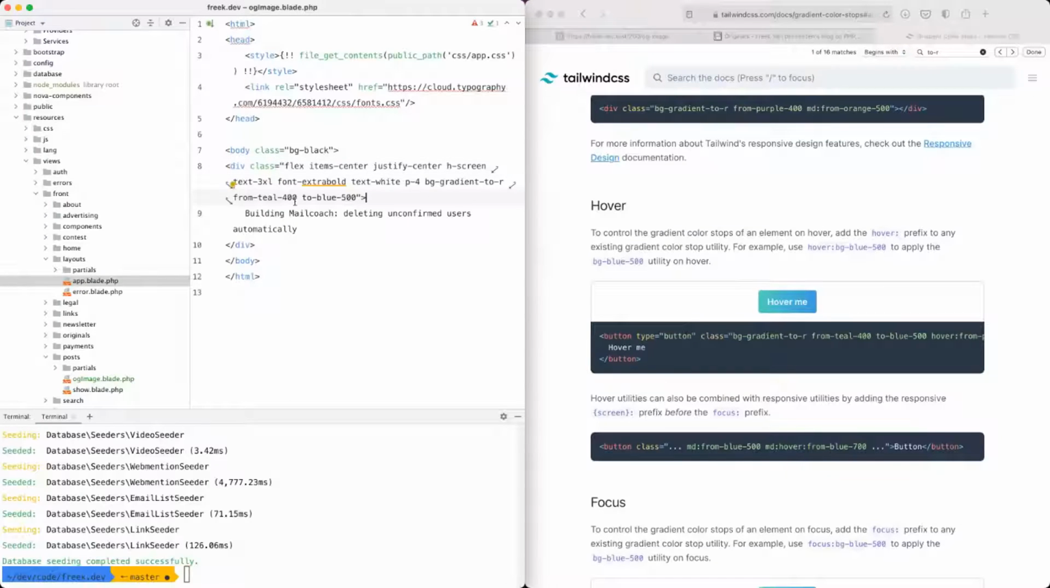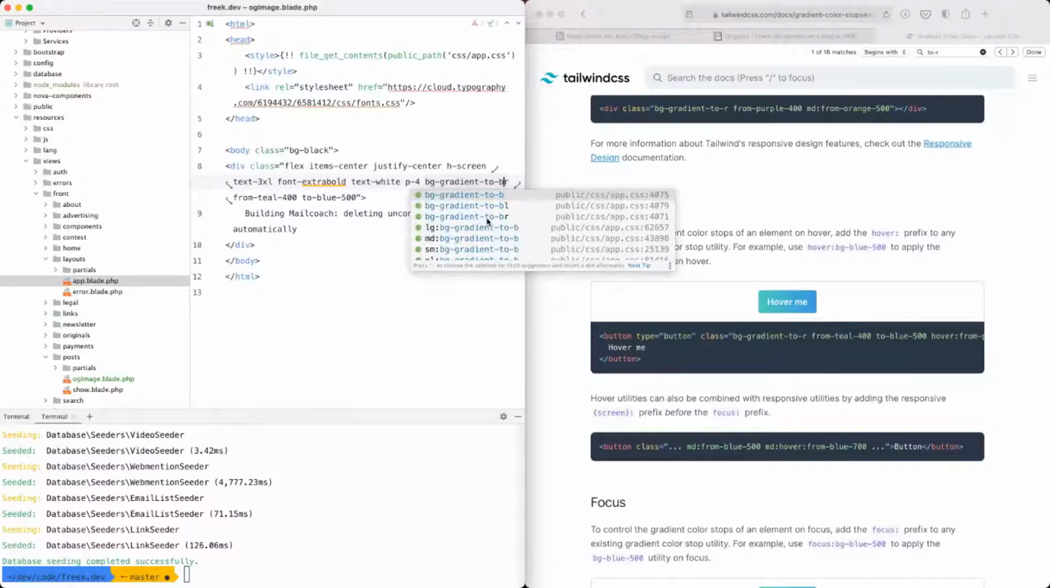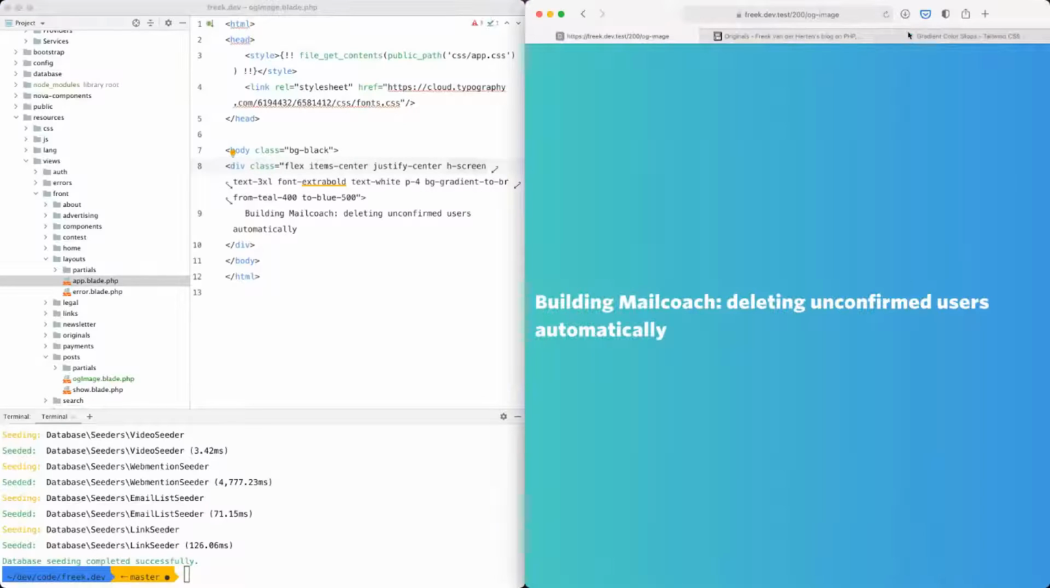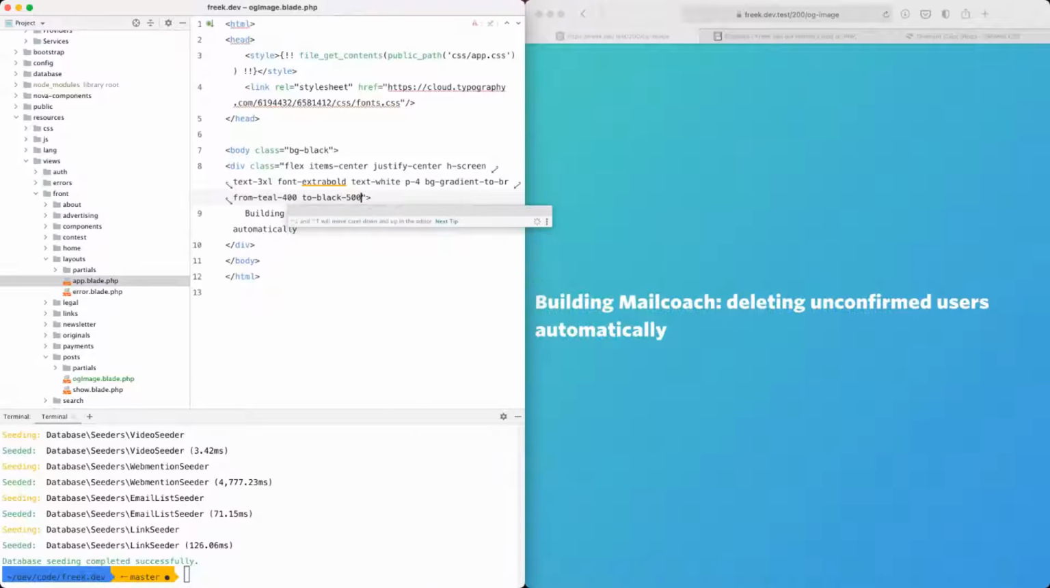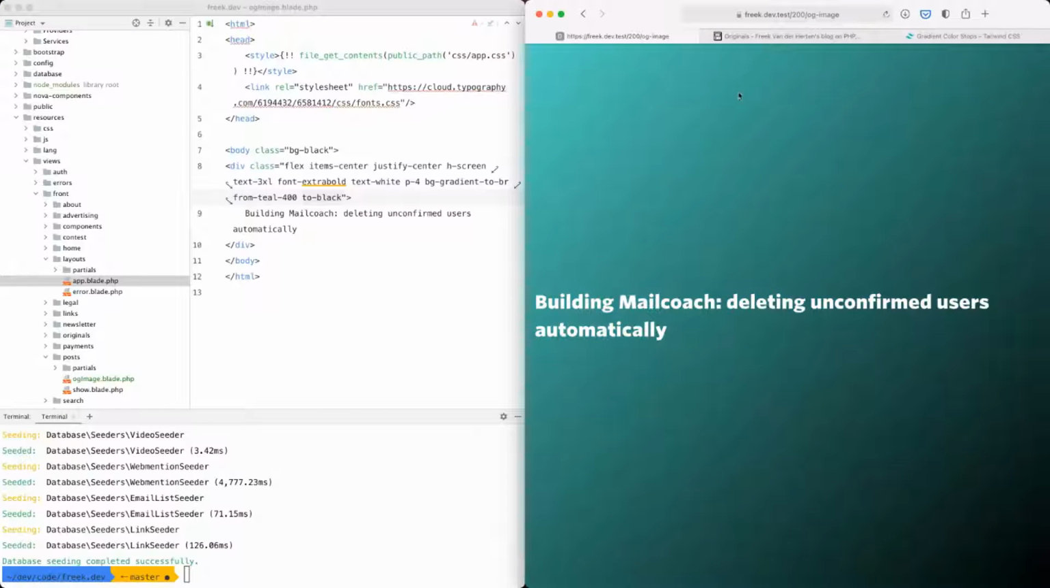Let's just try something. To bottom right, would that be a thing? Here. Gradient to bottom right. Like that. Yeah, that seems to be what I want to have. Let's try black here to see the direction a little bit more easily. Yeah, this was what I wanted to have.